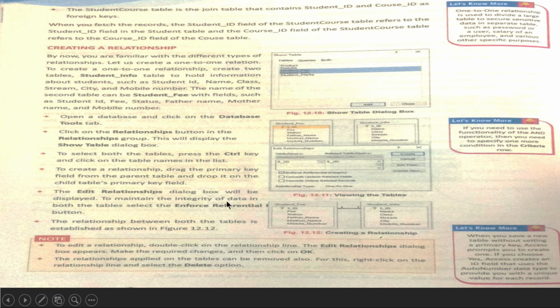To maintain the integrity of data in both tables, you have to choose an option called Enforce Referential Integrity. You see out here the relationship has been created, and you can enforce referential integrity. In that case, violation will not be possible, because this SID which you have dragged from here as the primary key into the child table's field will be assigned as a foreign key. So no accidental deletion will happen in the primary table, that is the parent table, and no invalid insertion will be possible into the SID in the child table. This is the Enforce Referential Integrity option.